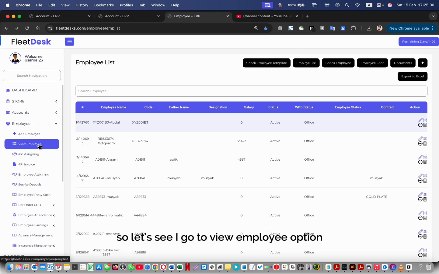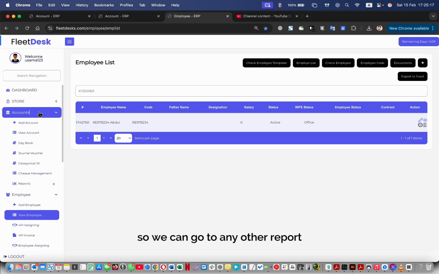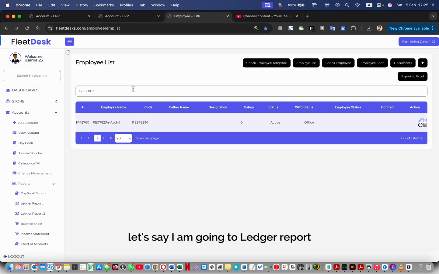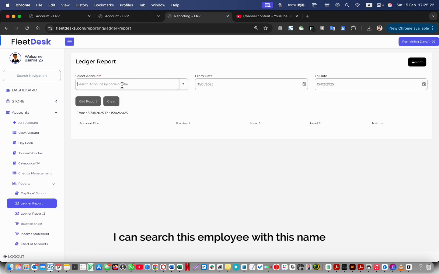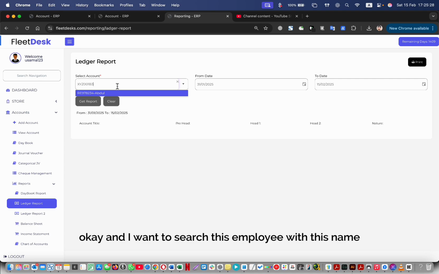So let's say I go to the view employee option, and you search this employee with this name, you can find it. The primary id is a different one, but it is still telling you which employee this is. So in our case, this employee has this id and this id. We can go to any other report. Let's say I go to the ledger report, I can search this employee with this name, and I can again do that with the other id.